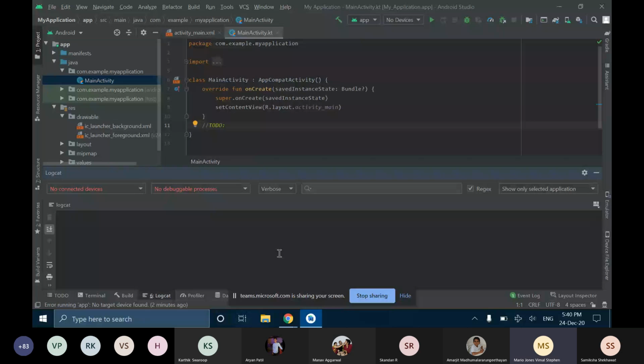And profiler and database inspector, you don't have to worry about them now. We'll look at them later. And I think that these are pretty much what you will be needing to write your first apps using Android.